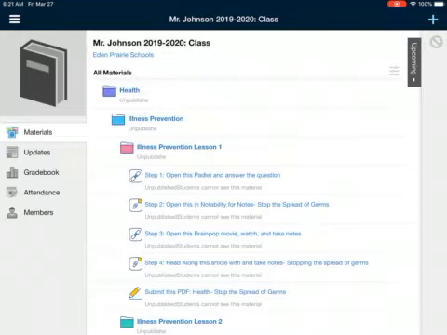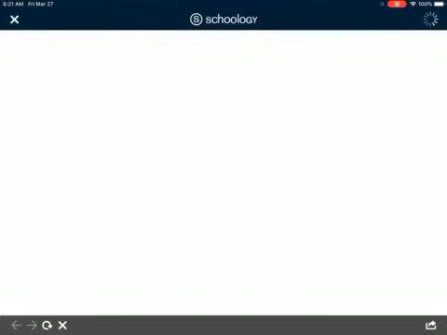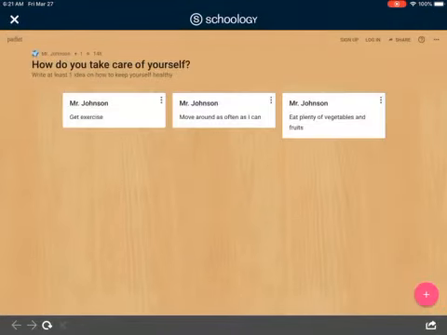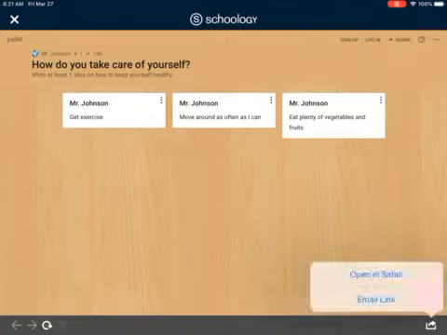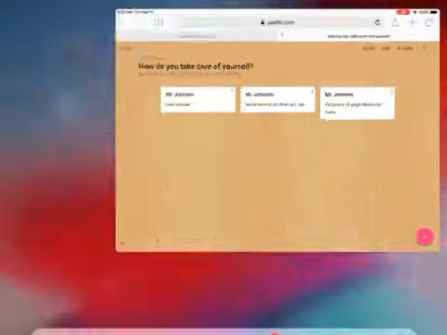But the very first thing you're going to do for this lesson is step 1, open this Padlet and answer the question. So I'm just going to touch it. It's going to keep me in Schoology here, and it's going to open up this. Now, I can leave this on Schoology if I want to, or in that bottom right corner, there's a rectangle with an arrow. I can touch that button and hit open in Safari. Sometimes it goes a little bit faster when I'm on Safari. It's totally up to you. Either way, I'll go back to Schoology.